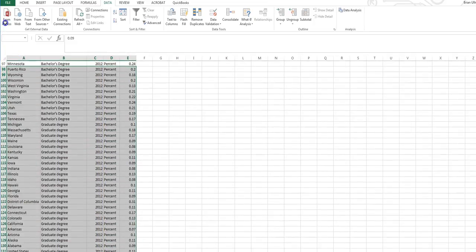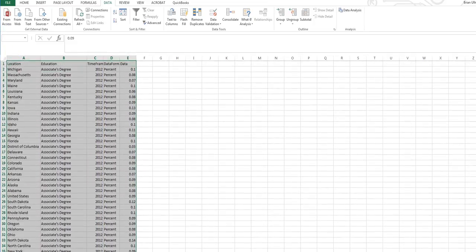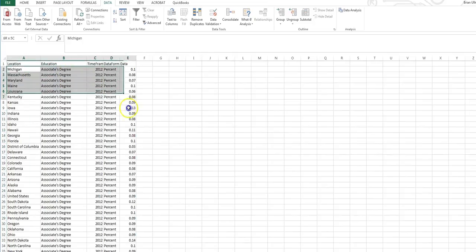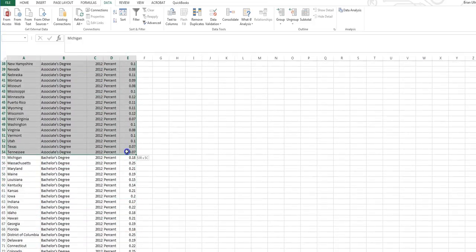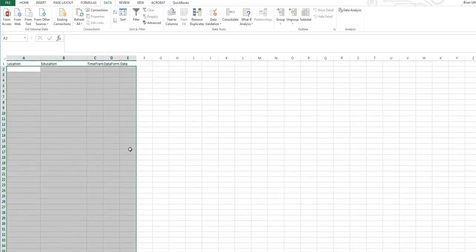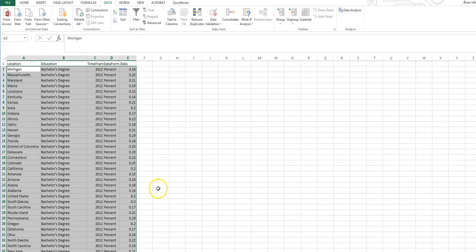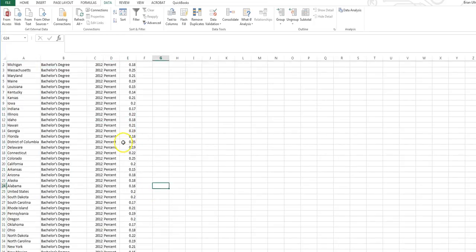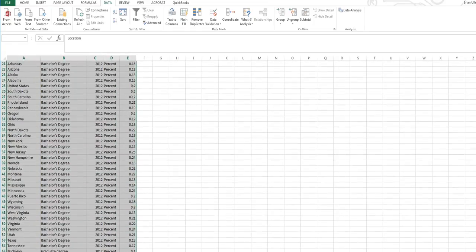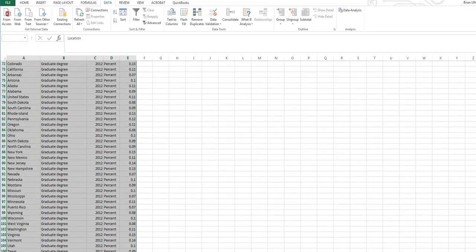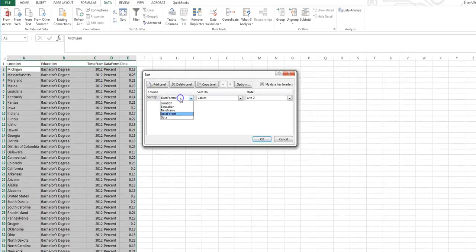Almost there. So now we have graduate's degree, bachelor's degree, but we still have some associate's degrees, so I'm going to delete out the associate's degrees. For some reason these aren't in alphabetical order. So we need to sort by state anyway. We're going to go to data, sort, and we're going to sort by location.